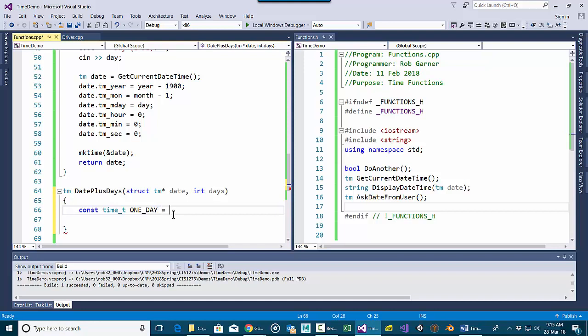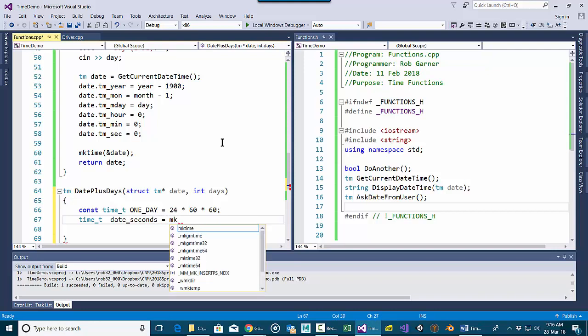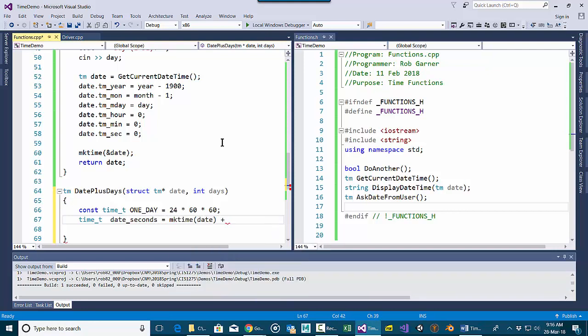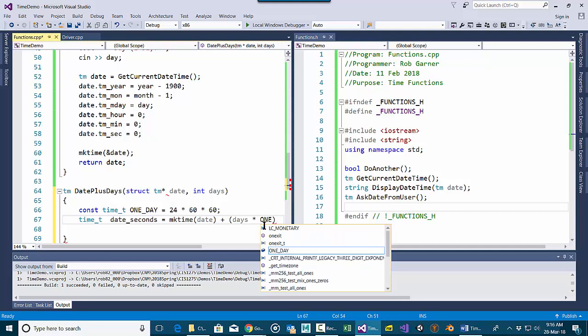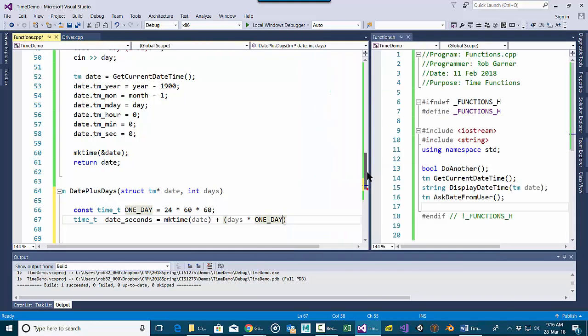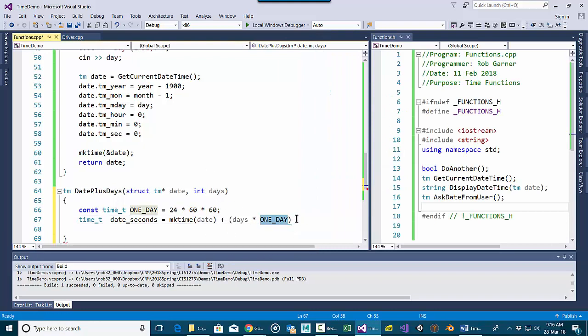We're going to define what one day is in terms of time t. Remember, time t is just a number of seconds. So we could do that by saying 24 times 60 times 60 seconds corresponds to one day. And then we'll get a time t. Depending on how many days we want to add to this date, we're calling makeTime to take this date and convert it into a number of seconds. And then what we'll do is add in the number of days that we want to add times one day's number of seconds.